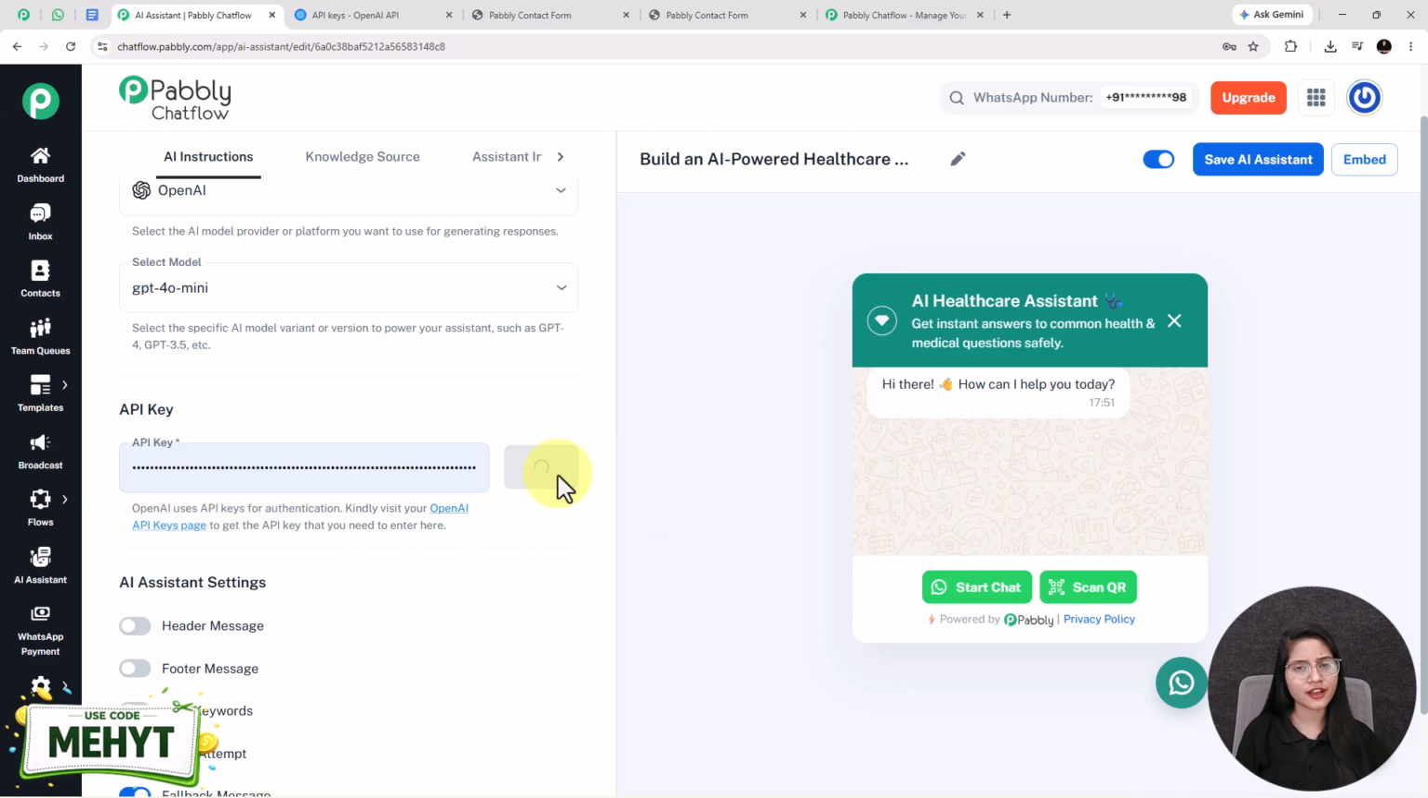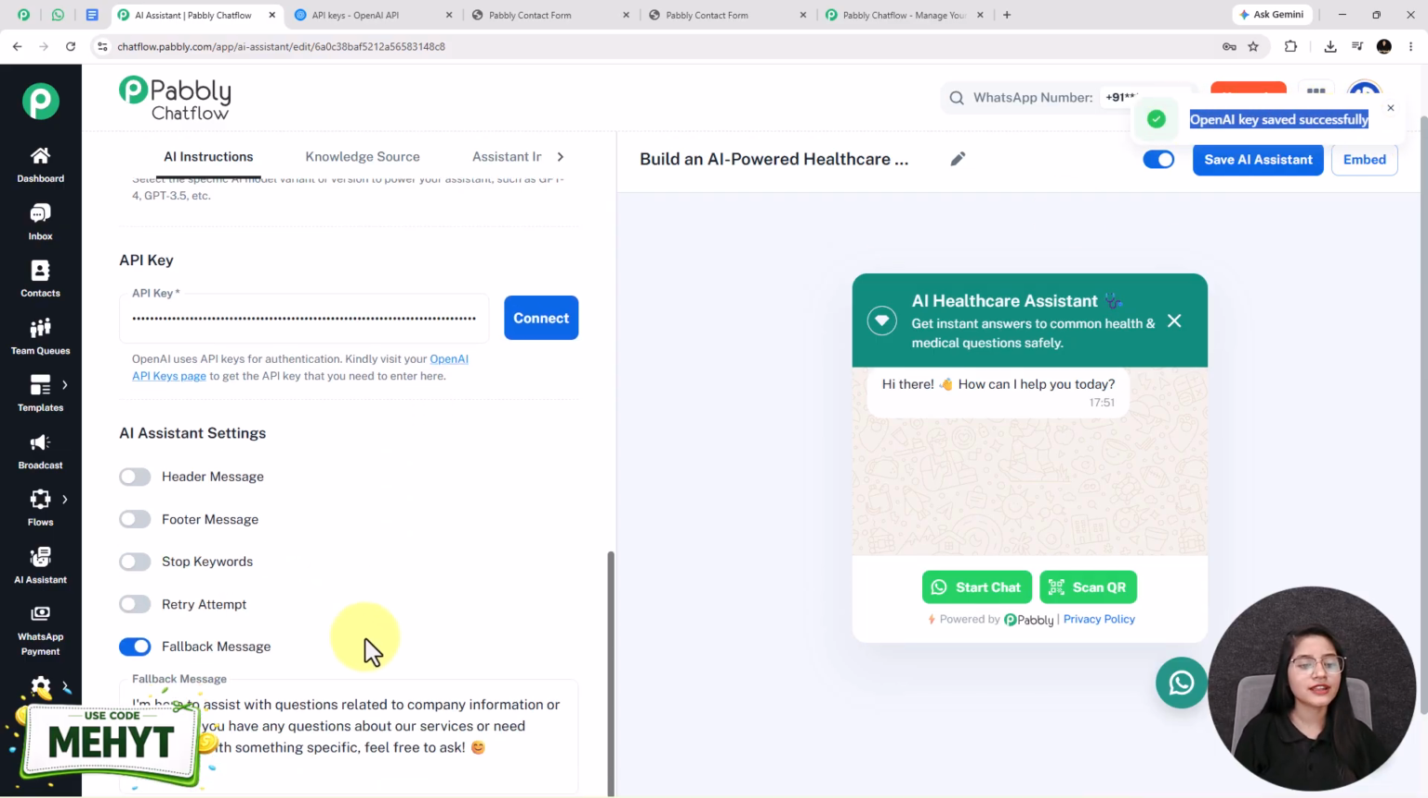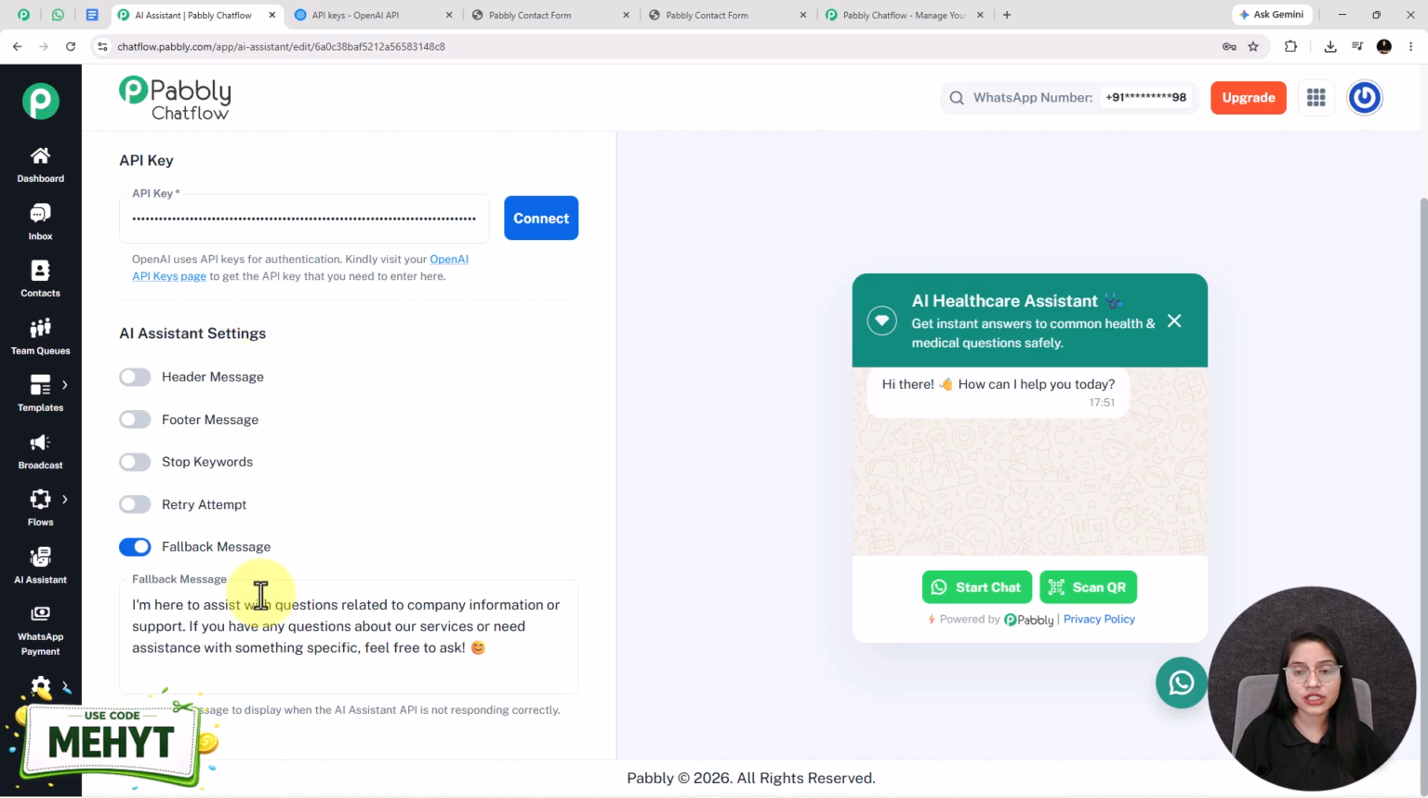After that, just click on this connect button. See, the OpenAI key is saved successfully. After that, the assistant settings, you can set this according to your own needs.